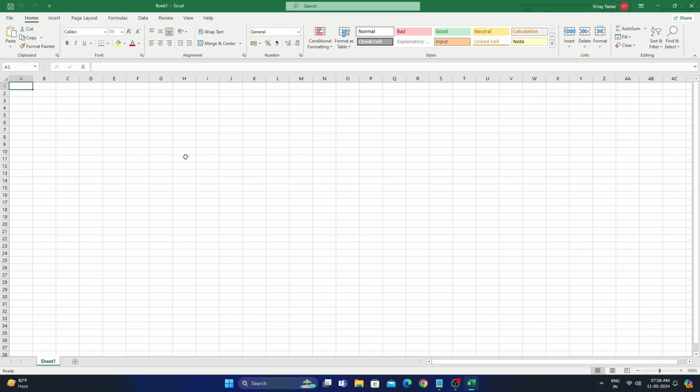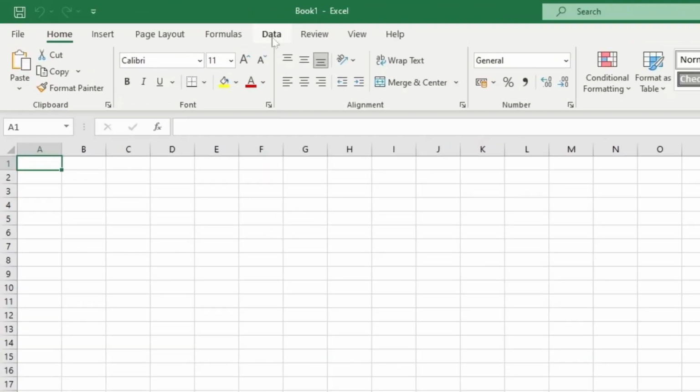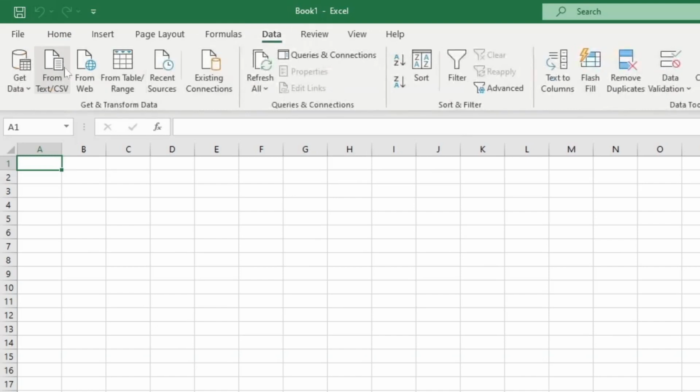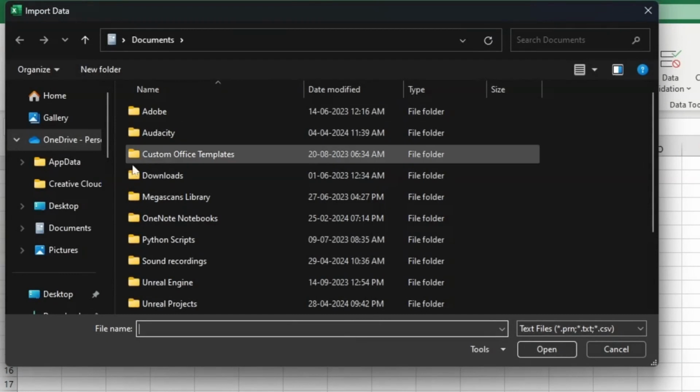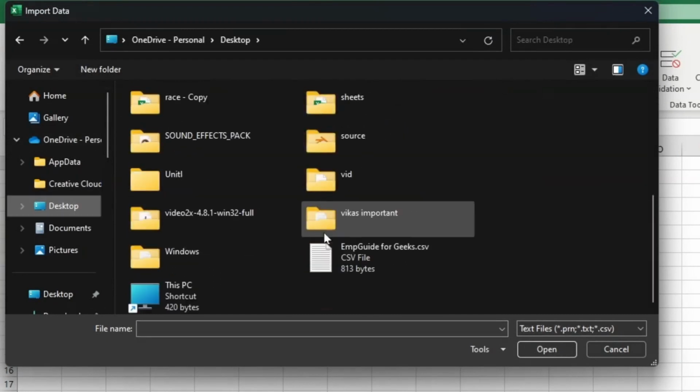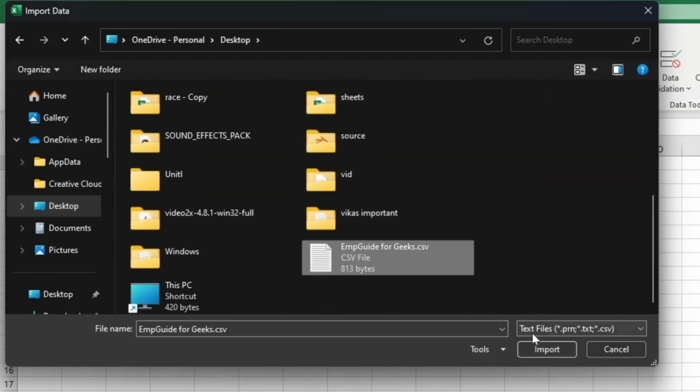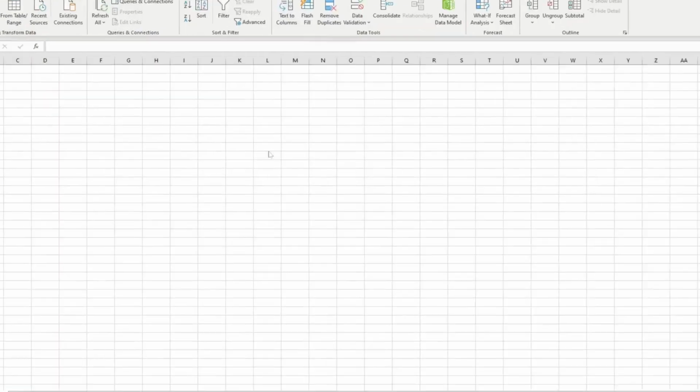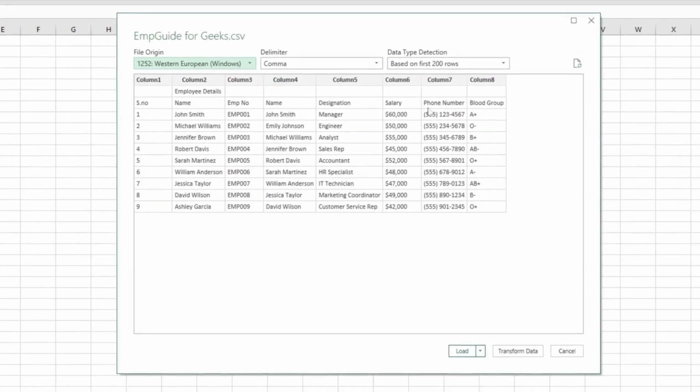To begin, open Excel and navigate to the top left corner. Click on Data and then select From Text/CSV from the options that appear. This will give you a pop-up where you can choose the CSV file you want to import and convert. Select the CSV file you want to convert and click on Import. You will then be able to preview how the data will appear on the Excel.